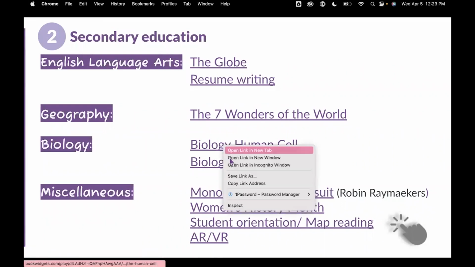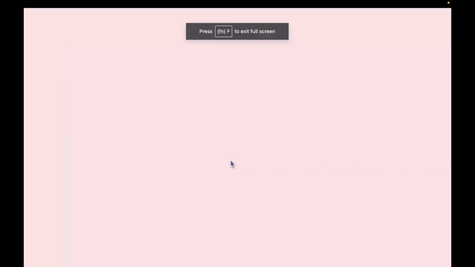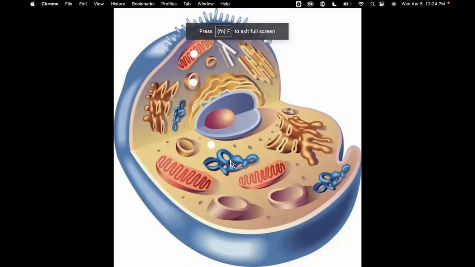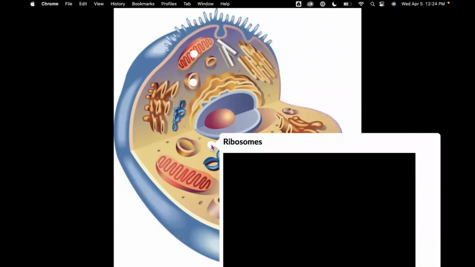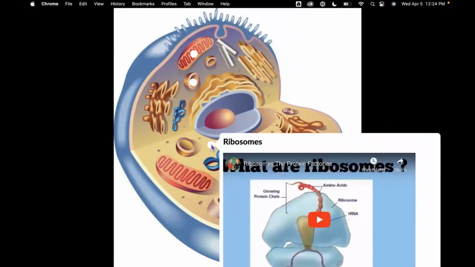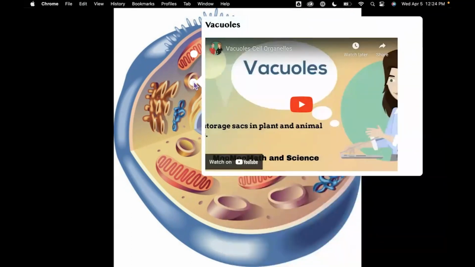Let's take a little bit of a look at some science, and in this instance, biology, the human cell. Here we have our markers. I click on my marker. I'm directed to a video that will help me learn more about these parts of the cell.